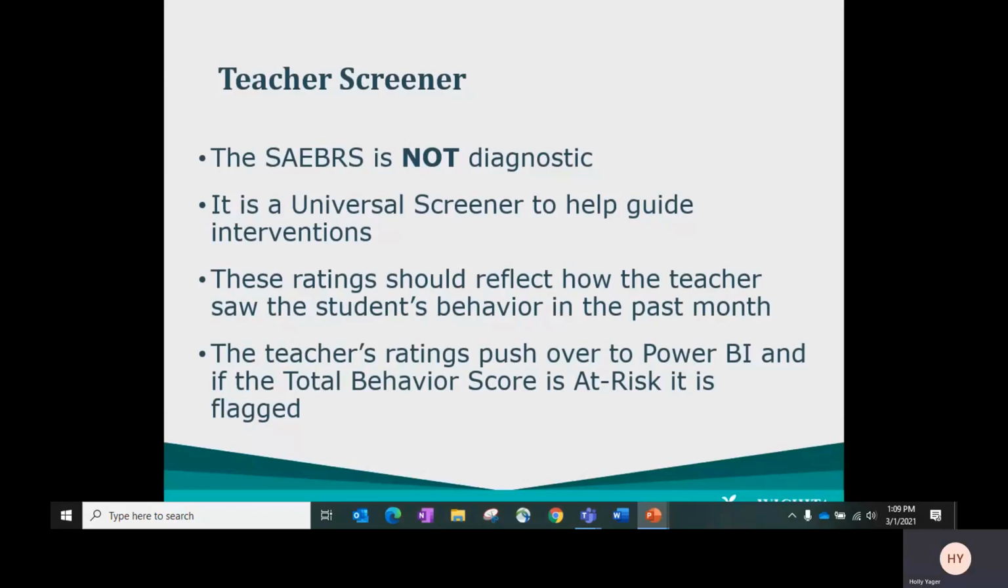As a reminder, the SAEBRS is not diagnostic. It is a universal screener to help guide interventions. These ratings should reflect how a teacher saw the student's behavior within the past month. After the teacher completes the screener, the data pushes over to Power BI. If the total behavior score is at risk, it is flagged within the Early Warning Indicators SAEBRS dashboard.